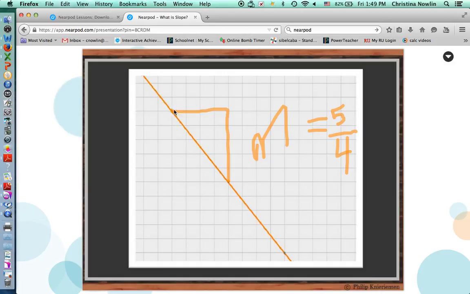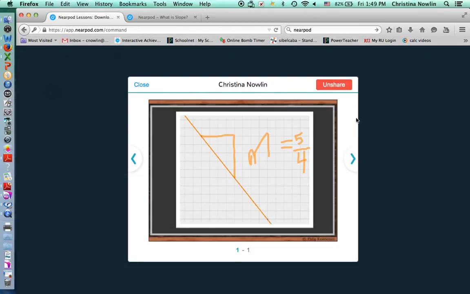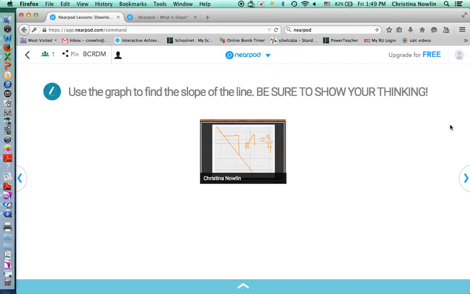Well, first of all, we know it is a negative slope. So we see that 5/4 may be correct, but it should be negative because it is going in the negative direction. So this is a great teaching opportunity. You can hit unshare and then close out from there and move on.